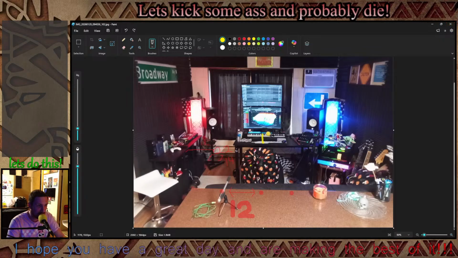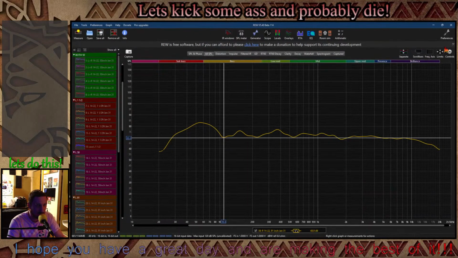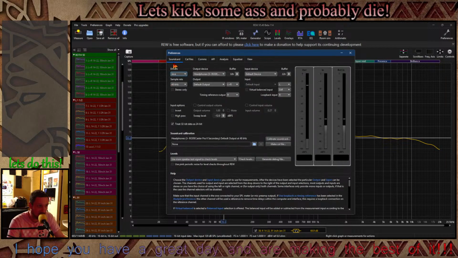That's really great. We put the mic up here, and we went over how to use REW. When you open REW, you go into Preferences, and there'll be nothing here. Obviously nothing on the left. It'll just be an empty graph, which is fine. You click Preferences, and you're going to set your output device.